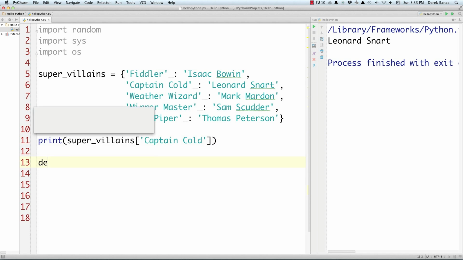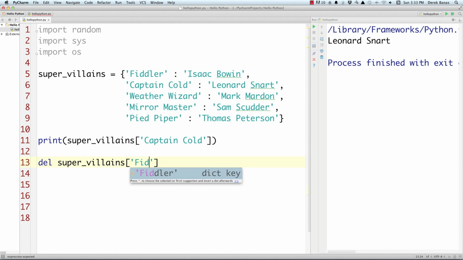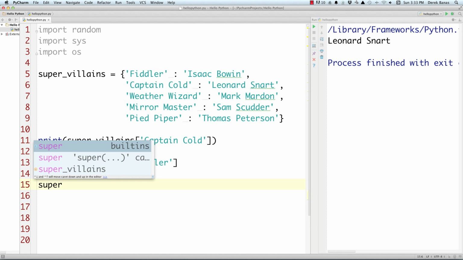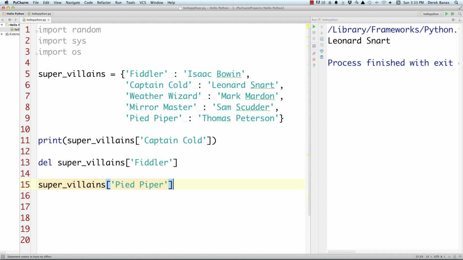If I wanted to delete an entry, supervillains again, I'm just going to type in whatever the key is. So let's say that Fiddler is no longer with us. That's how I would delete it. You're going to use del just like you did with lists. If I want to replace a villain, let's say that I found out that the secret identity for the Pied Piper was wrong. Just type in supervillains, and Pied Piper is equal to Hartley Rathway.